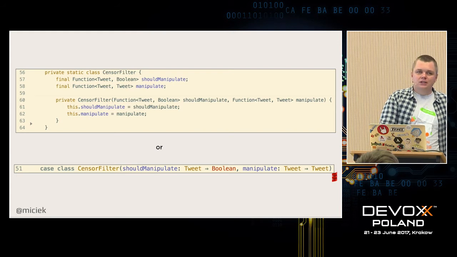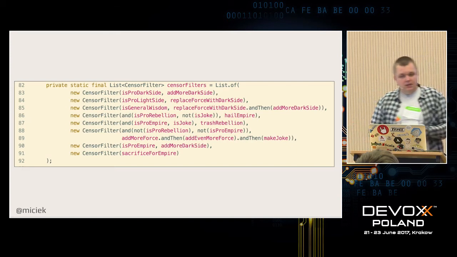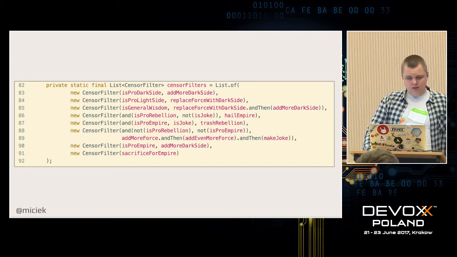So what can we do with such a type that consists of two functions? We can create a list of it, right? So this is real Java code. As you can see, this is the initial list that Darth Vader provided. So all the initial filters are there.